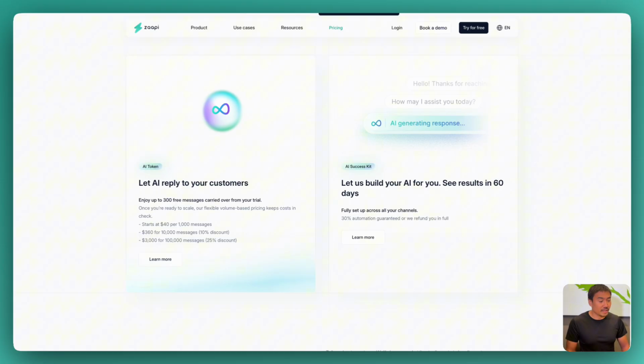I think the first question here is the AI token. They're tokens, yes, but one token is equal to one AI message. So if the AI sends one message to a real customer, this excludes testing, then it would cost one token. And of course, let me just show it to you.